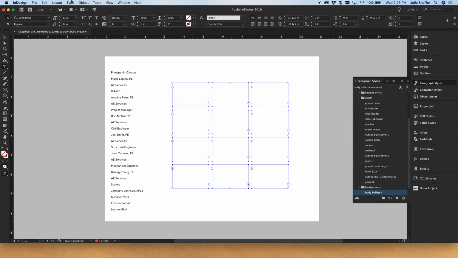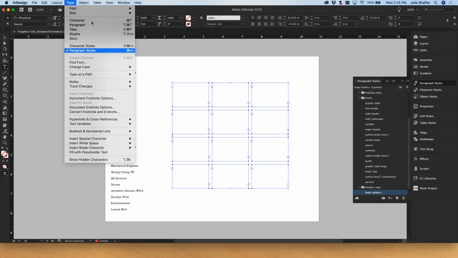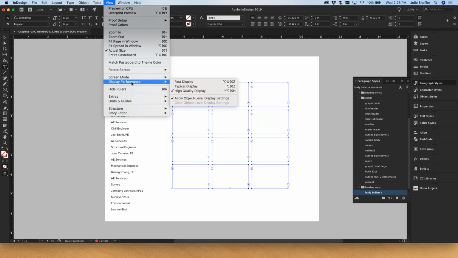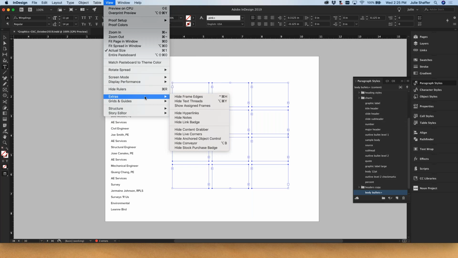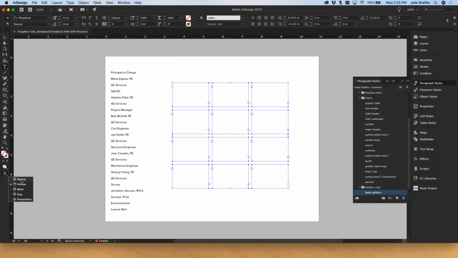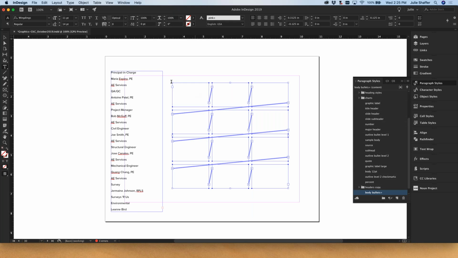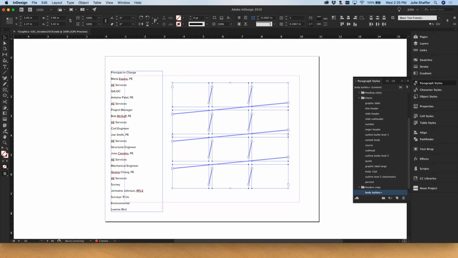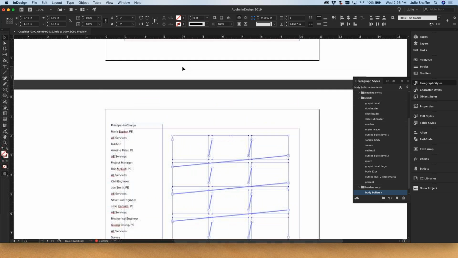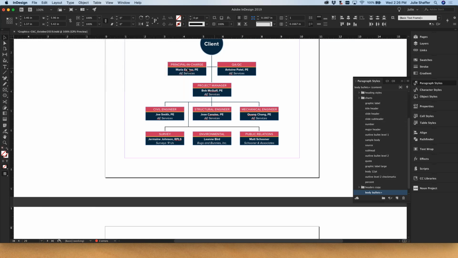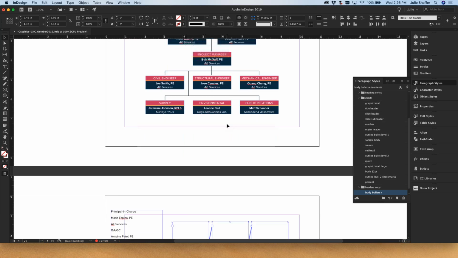If I turn on, I think I'm in the wrong mode here. Let me go to normal mode so you can see. These are actually threaded text frames from left to right, top to bottom. So if I look back up at my previous org chart, I know that I have 2 levels at the executive row, a single project manager in the second row, and then the other 6 are below that.